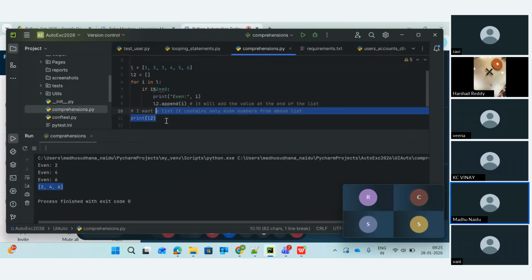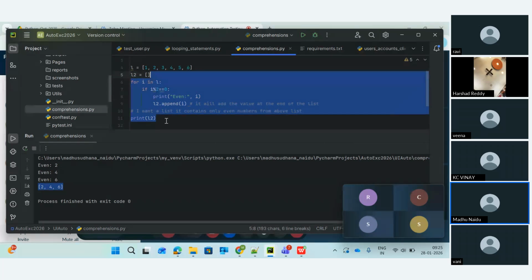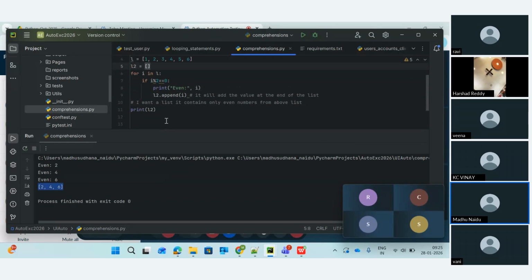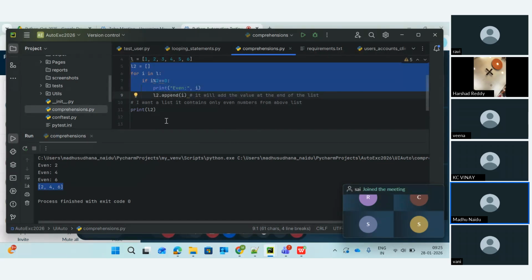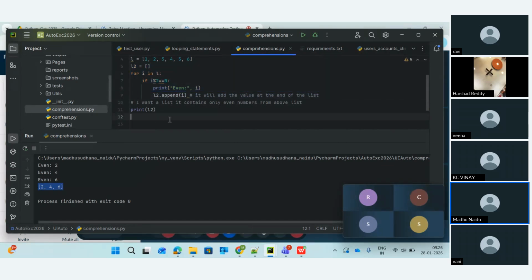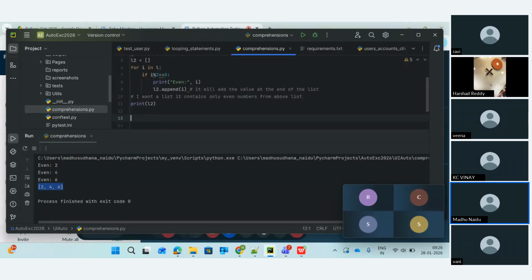Now I want to do the same thing in a single line. How many lines have we written to get this list? 1, 2, 3, 4. Four lines are there. Now I want to write it in a single line to get these even numbers. By using list comprehension, we can write single line expressions.